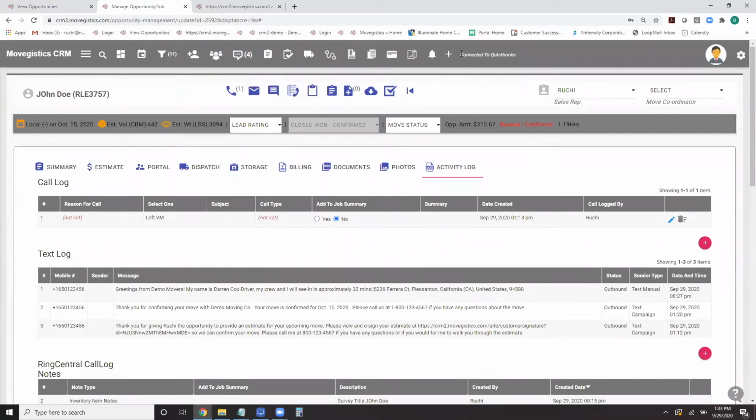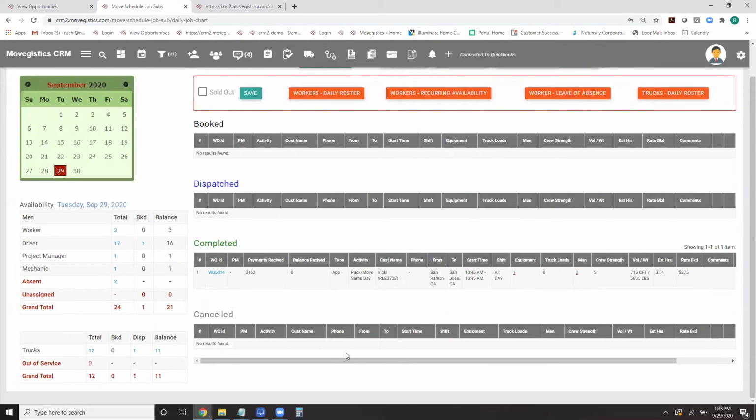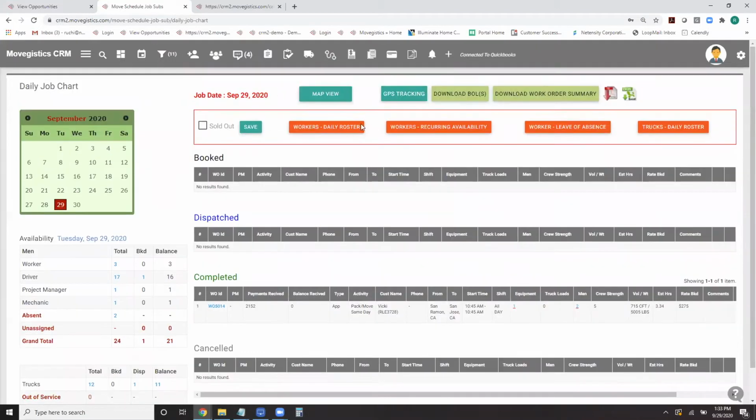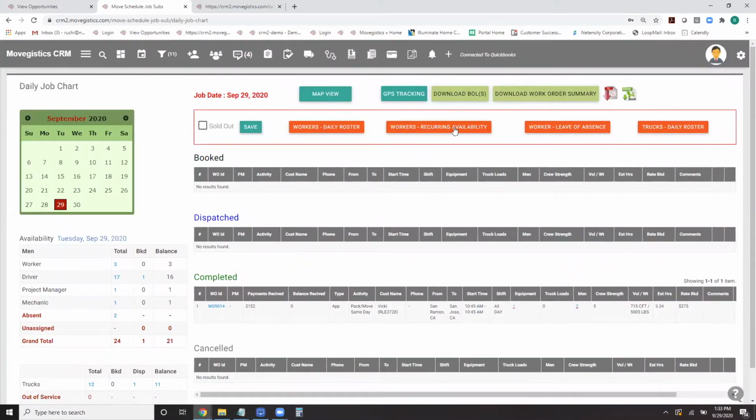And then right here, you will see shortcuts to access different sections in the system, like payments, invoicing for storage, move invoices. This is a daily job chart. This is a great view for the dispatcher or the operations person. It's like a whiteboard that shows them for that particular day all the jobs that are happening and what the men and truck availability is. It also has other shortcuts here to let them block a date from the calendar, daily roster for workers and trucks to make them unavailable, worker recurring availability for the entire week.